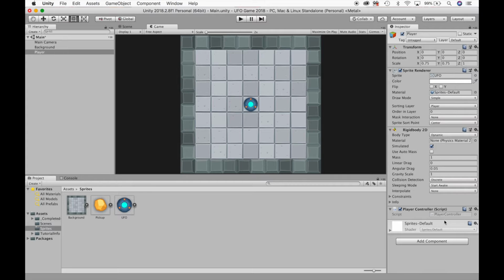So over here it says player controller. I'm going to go ahead and click on this guy, and actually I don't want to edit the script. Yeah, that's what I wanted to do. Sorry. So I'll click on edit script.